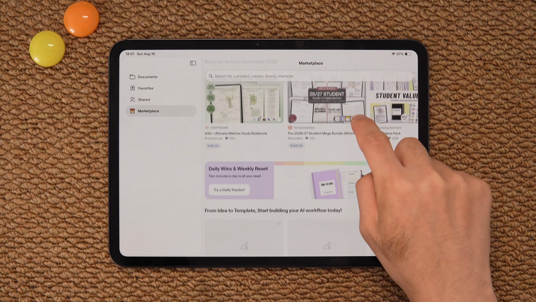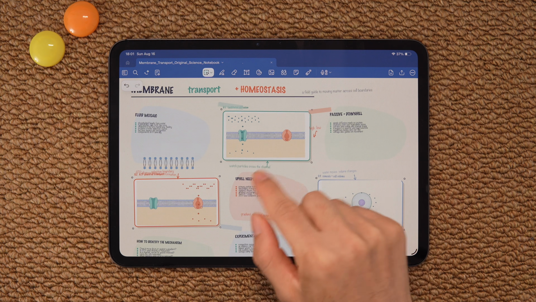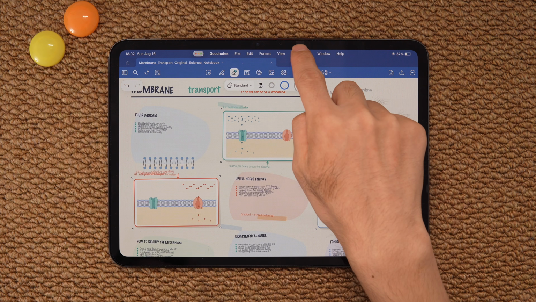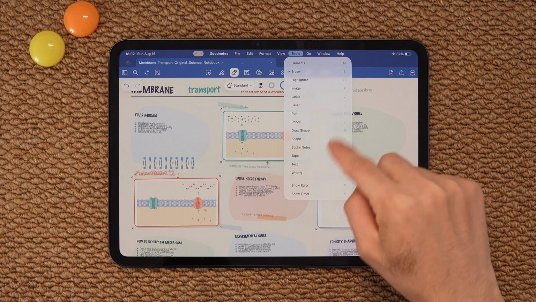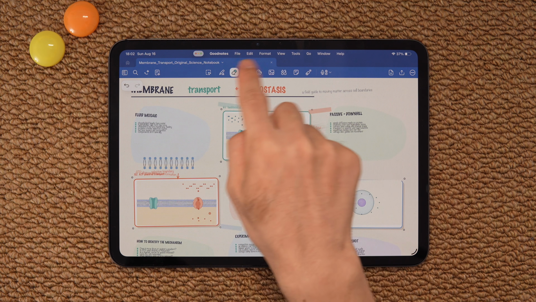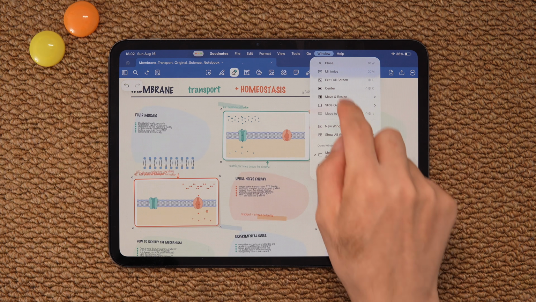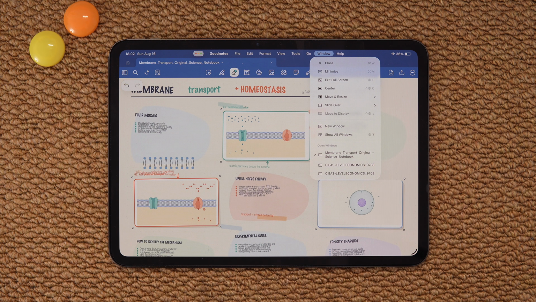In addition, you can also use the top menu to quickly access the marketplace and search for the templates you need. If you are a Goodnotes beginner and sometimes cannot find a specific tool, you can also use the Tools section in the top menu to quickly locate the function you need. Of course, the top menu also includes other features such as formatting options and window settings, which can sometimes be more convenient than operating directly inside the Goodnotes interface.